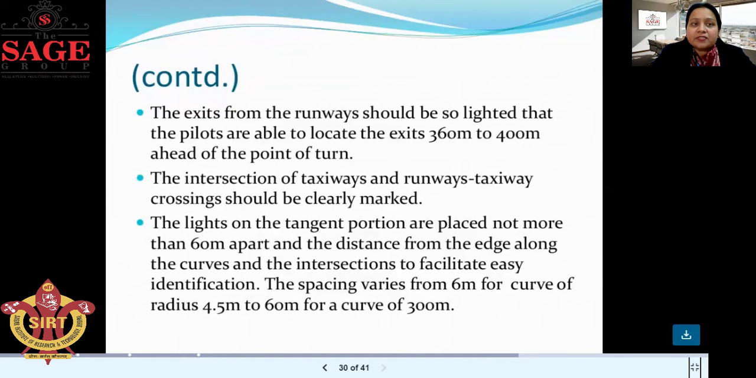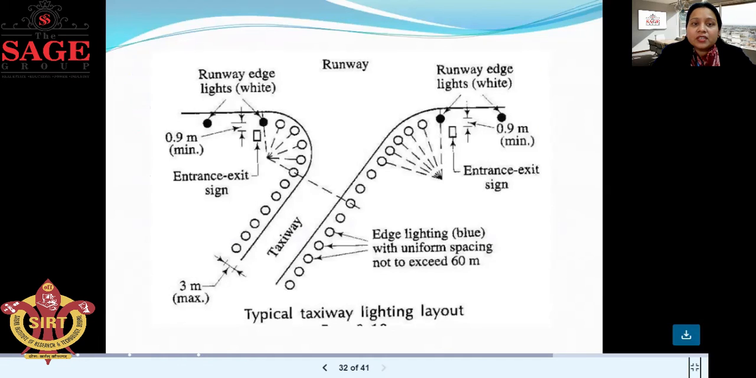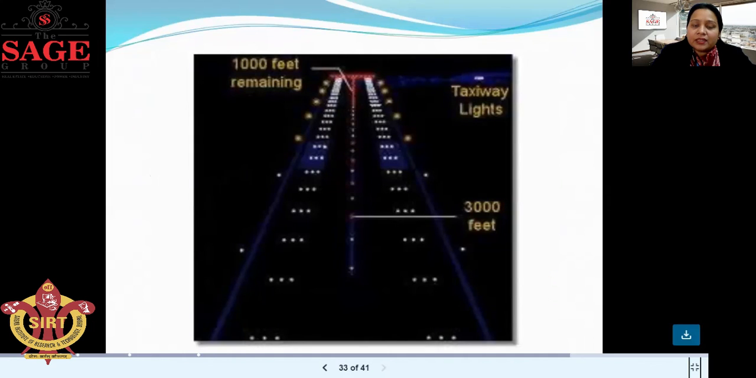There are design steps for this. I have to skip all these points because we have not designed this airport; we are only discussing the lighting system. That is the diagram for the taxiway lighting layout, and that is the actual image.